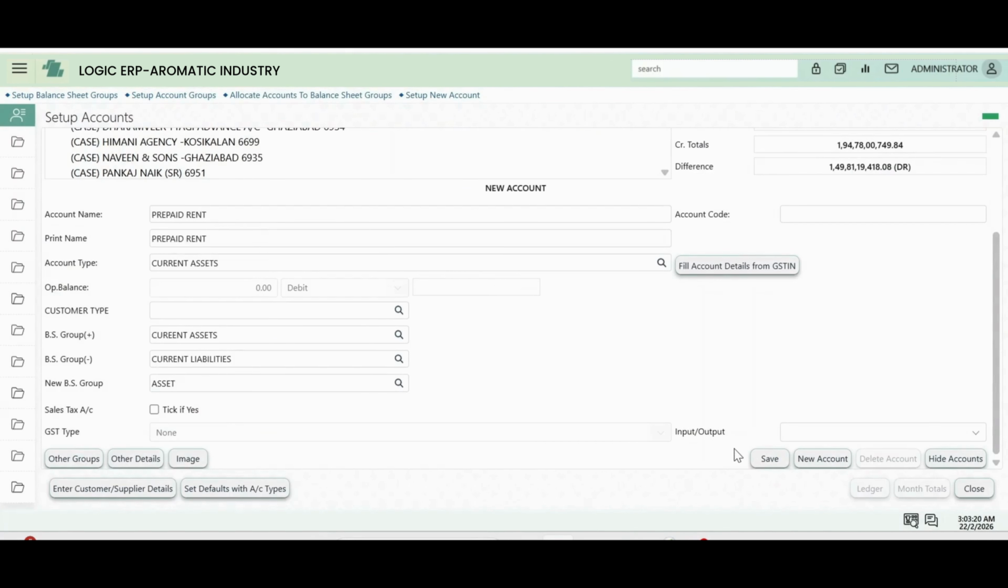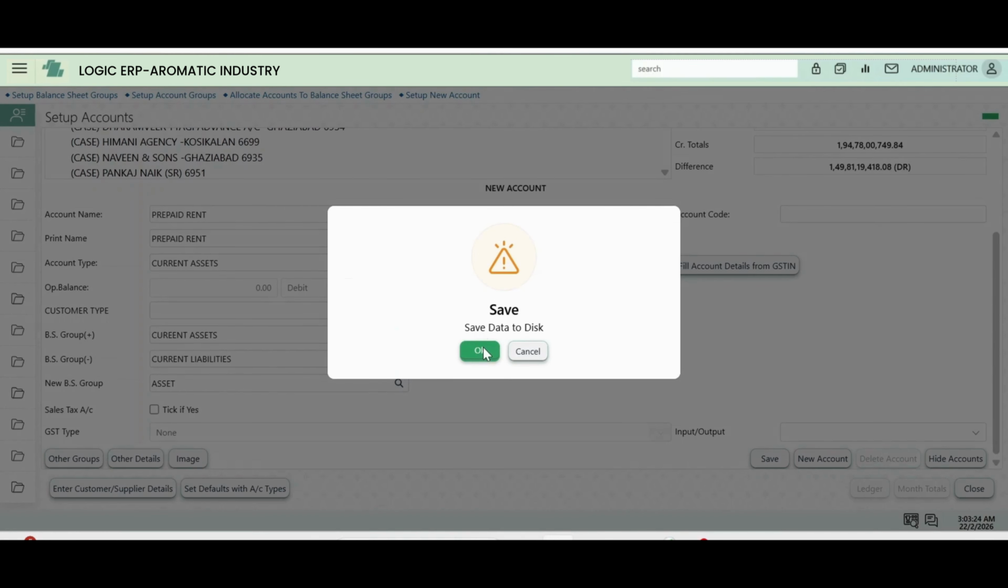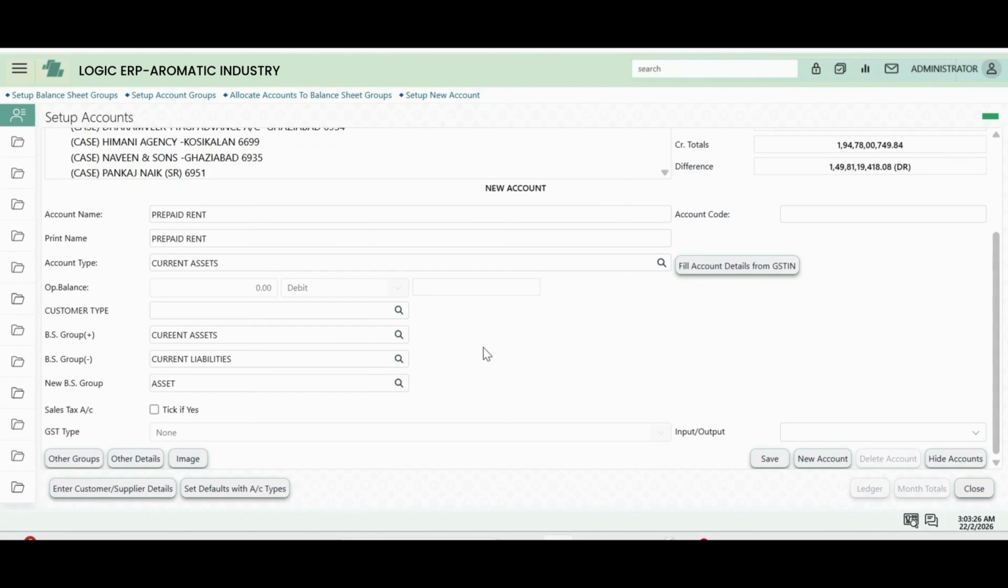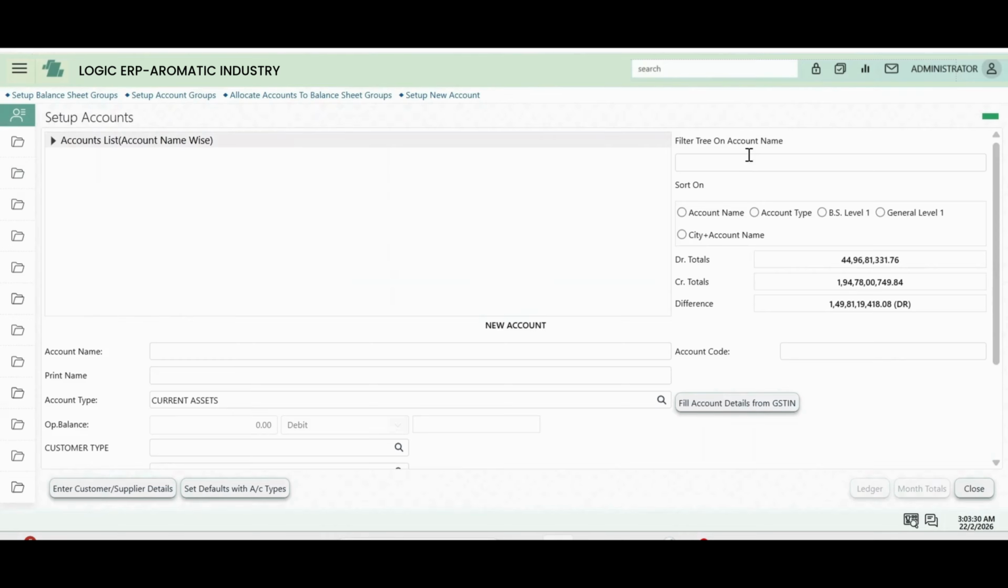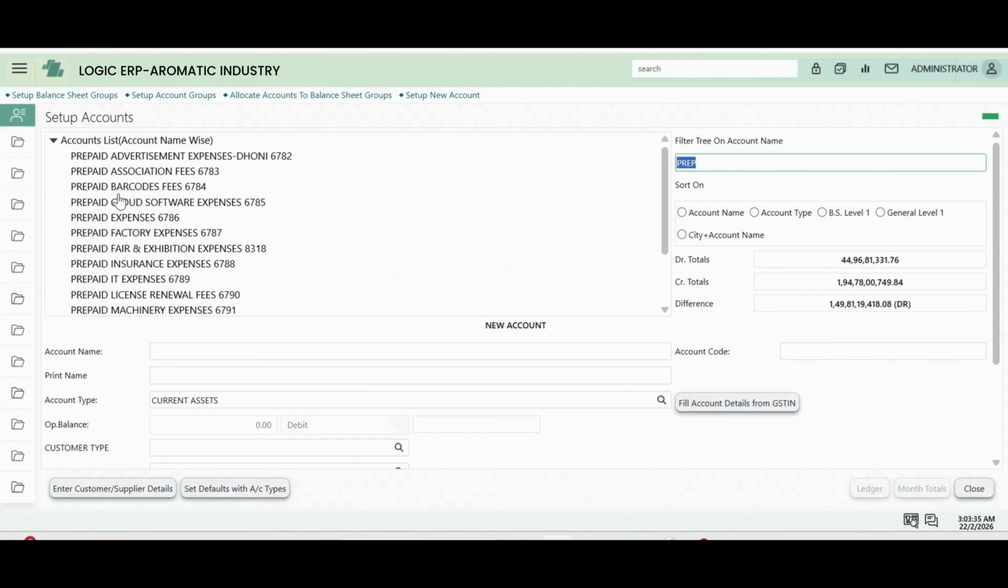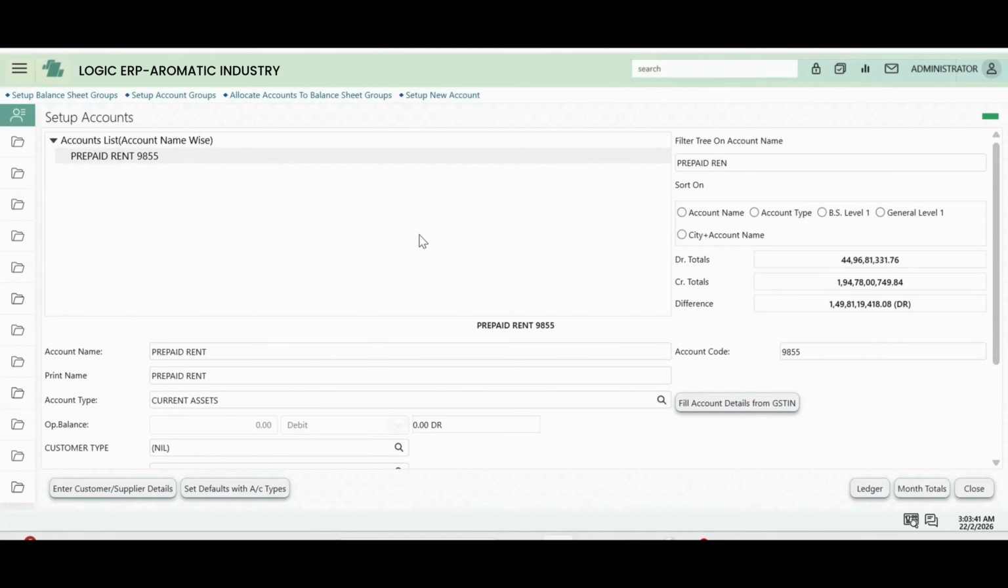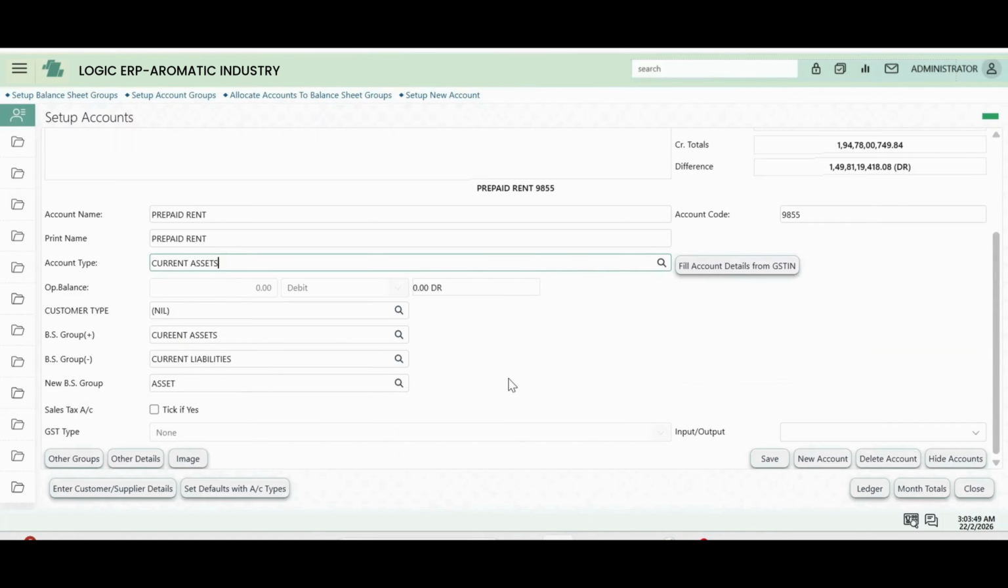I said save. To save, here I have my button. I can click on save and save my ledger. So this way my accounting ledger gets created. Prepaid rent year. So you can see the system has automatically given a code to it. What is my print name? What is my accounting ledger? In which account group will it come?